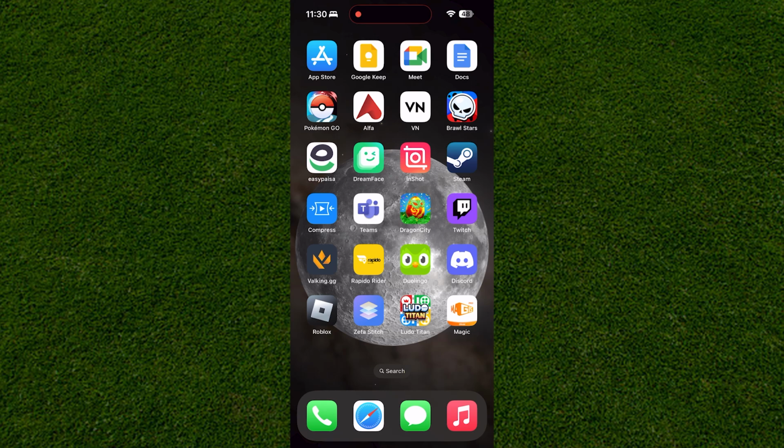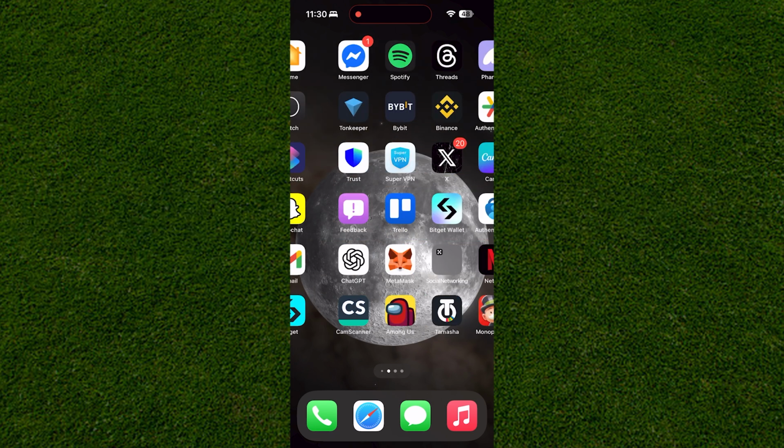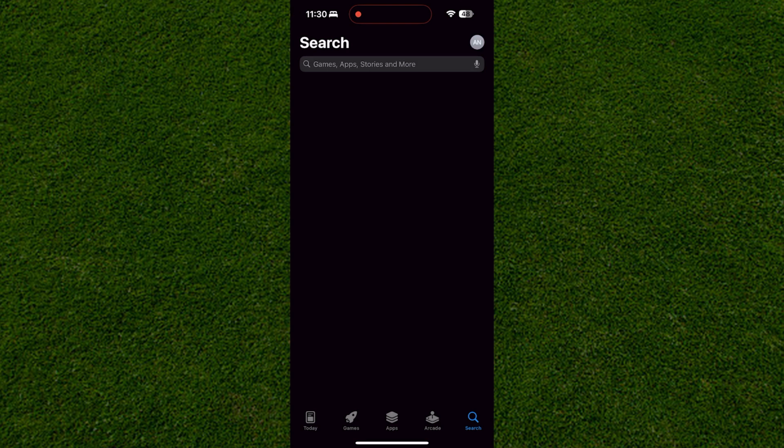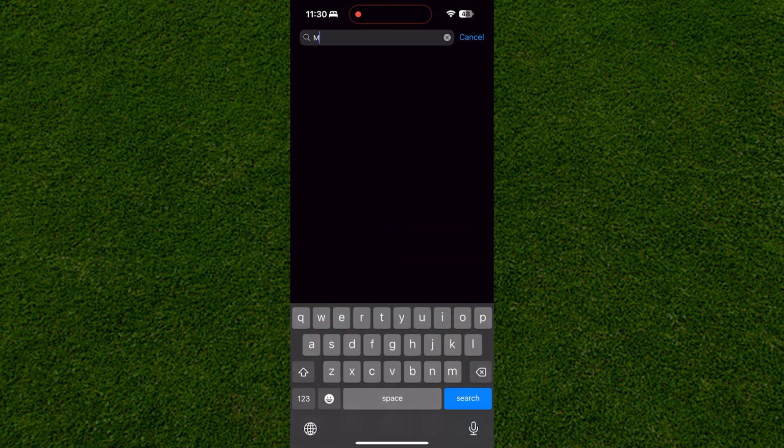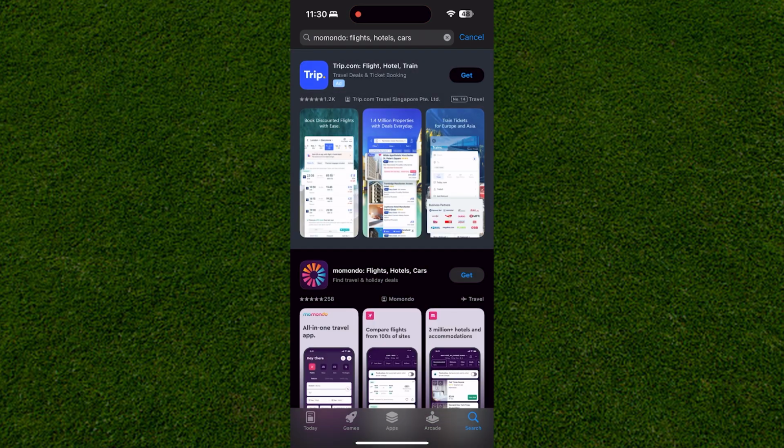I'm going to show you how you can easily use the Momondo app to book flights, hotels, and cars. First, open the App Store on your mobile device. Then search for Momondo flights, hotels, and cars in the search bar and tap on it.